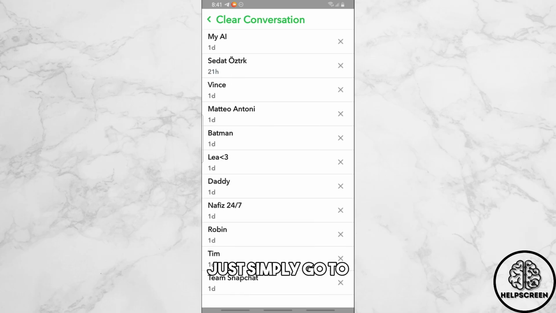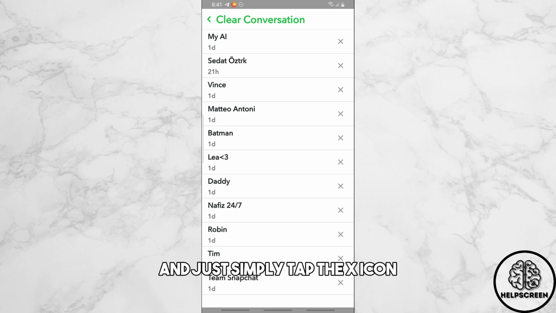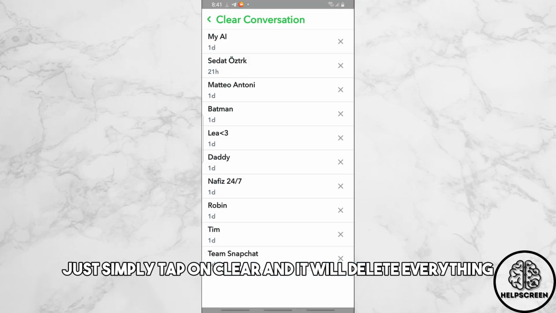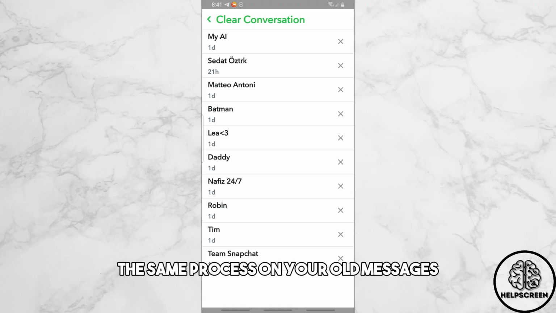Now here, just simply go to your name of the message that you want to delete and just simply tap the X icon. And from here, just simply tap on clear and it will delete everything. And you could just simply do the same process on all your messages.